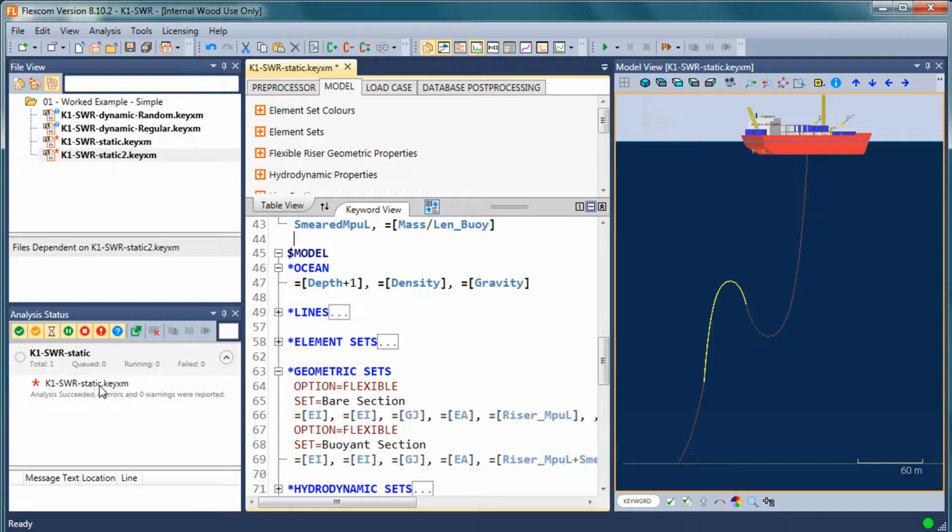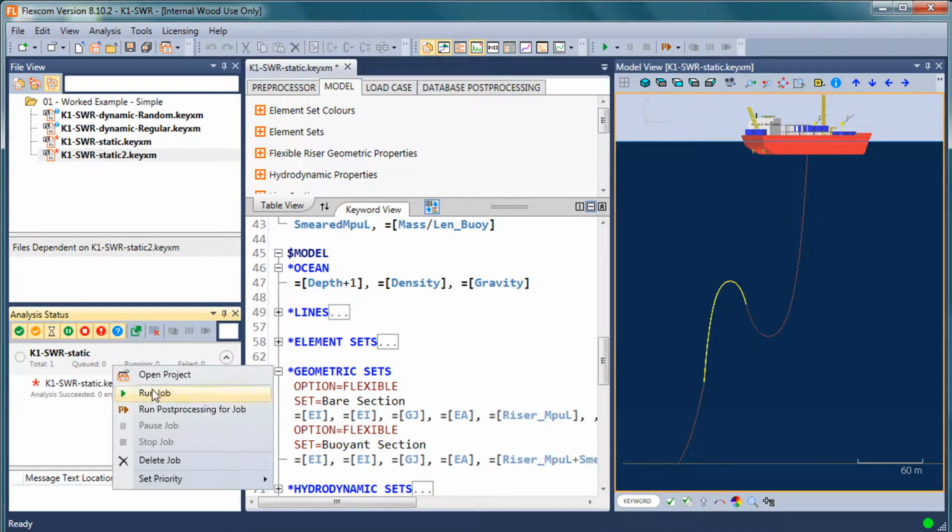What this means is that the analysis has succeeded, but it's now changed. Because I've changed some inputs, I really should rerun the simulation again, because otherwise my results for this model may be out of date. So I'm just going to do that again. But in this case I'll just show you some other options.